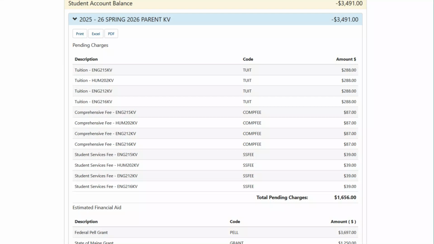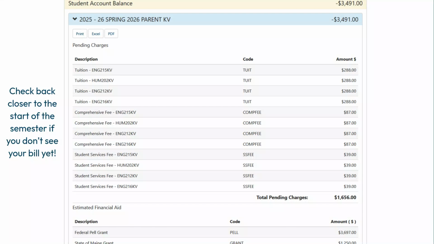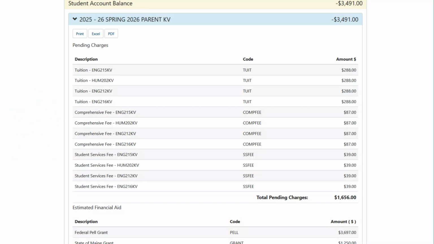If you are not seeing any information on this page, bills may not have been generated for the semester yet. Check back closer to the start of the semester, and you should see your bill then. Below the list of charges, you will also see the estimated financial aid that you are packaged to receive for the semester. This is how you can see if you are receiving enough financial aid to cover the cost of your classes for the semester.